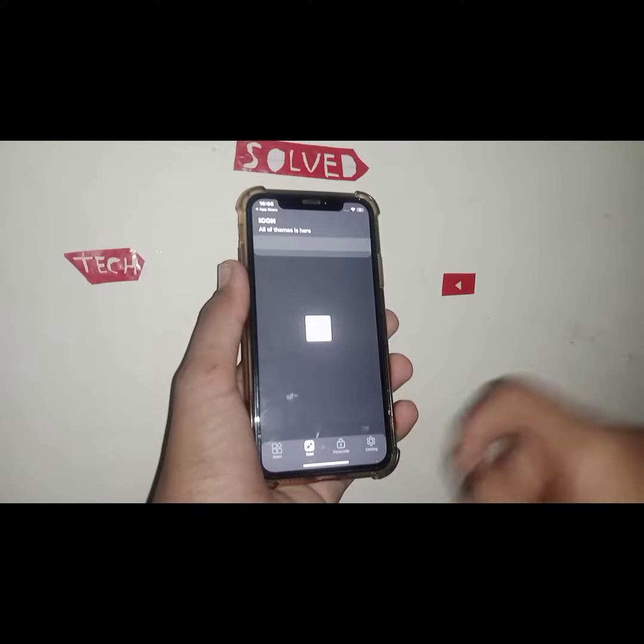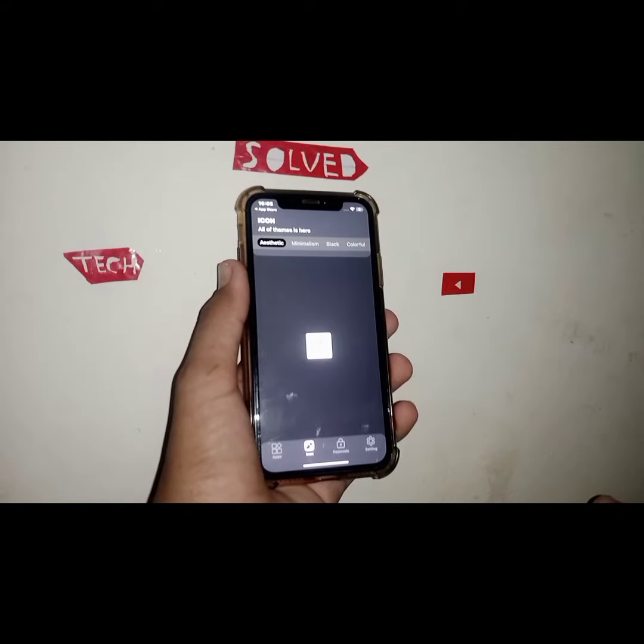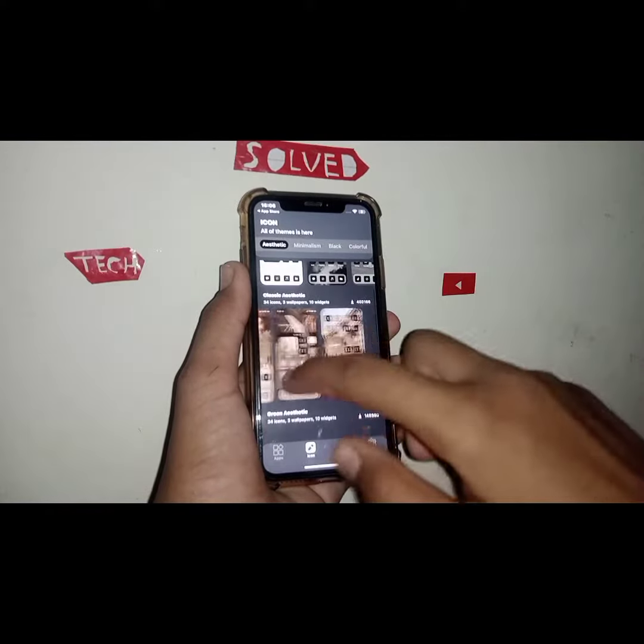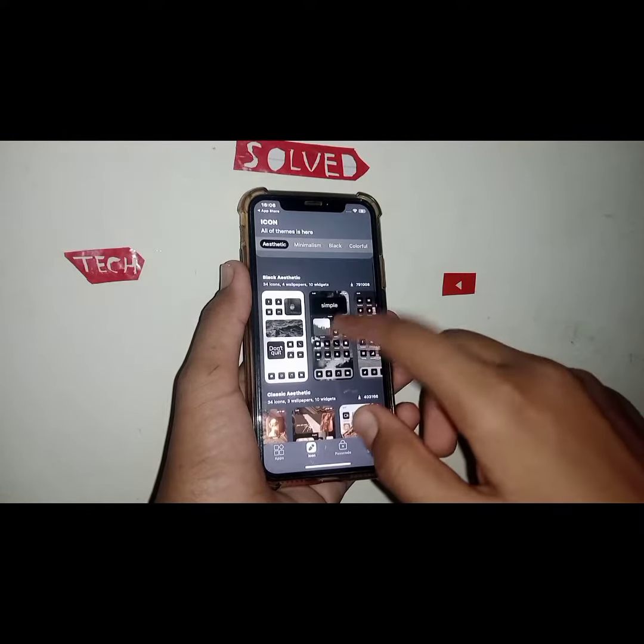So go to icons, wait some seconds, it's loading, and then download any icons. I am downloading this one. Tap here and then tap on save icons. As you can see guys, it's saved.